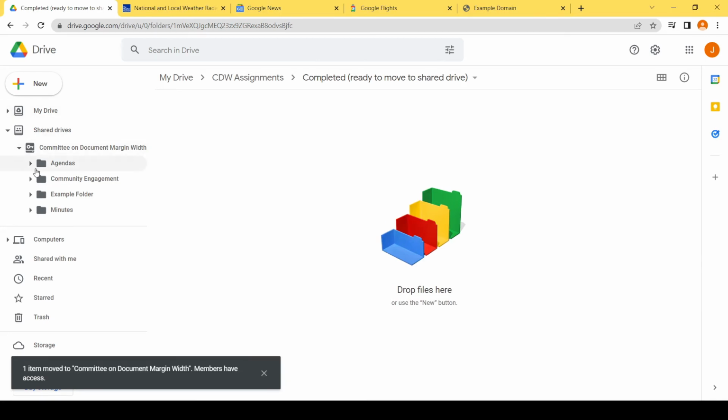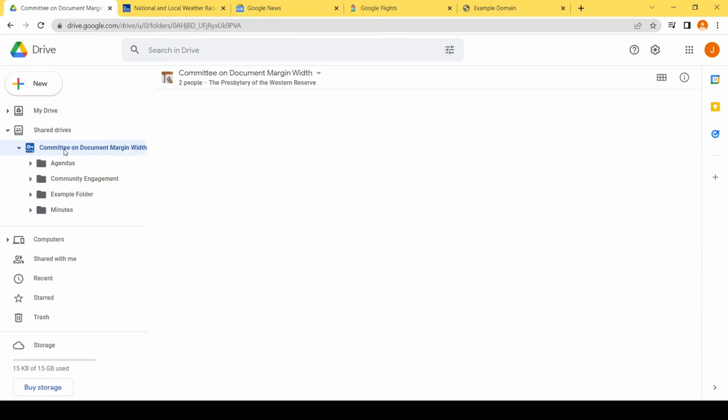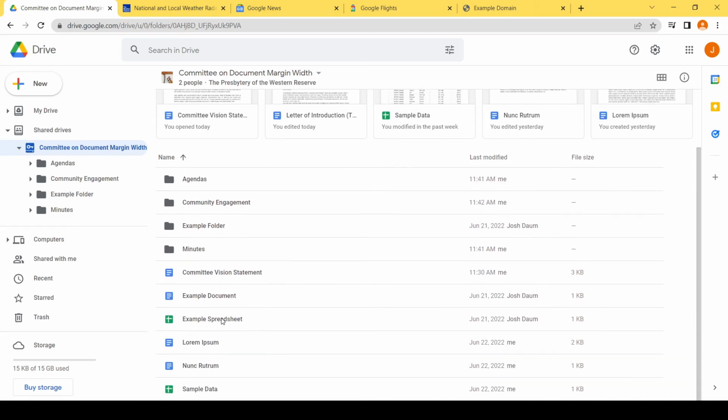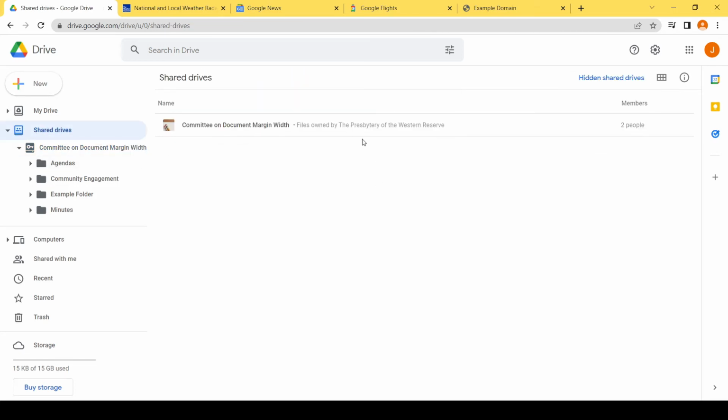Now what you'll notice here is that I can then just click on Committee on Document Margin Width. It'll take me right to that drive, and we're at the top level of that drive. And here's the committee vision statement that I just moved over. If I click to shared drives, I can see the Committee on Document Margin Width drive, and it's the only one I have access to.